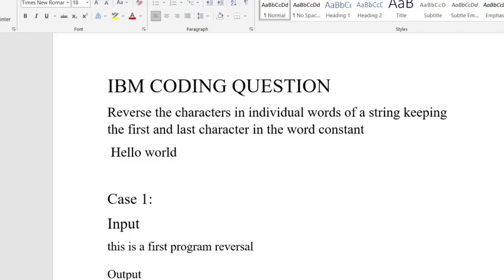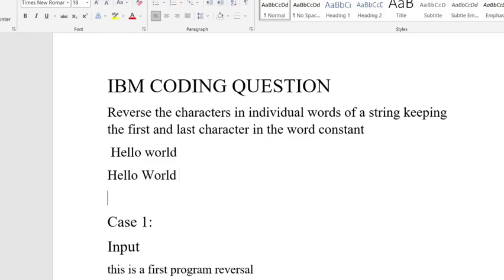It says to take individual words of a string. Hello is an individual word and world is an individual word. Reverse the characters in the individual words, giving the first and last characters constant, so h should be constant and o should be constant. The remaining characters should be changed.